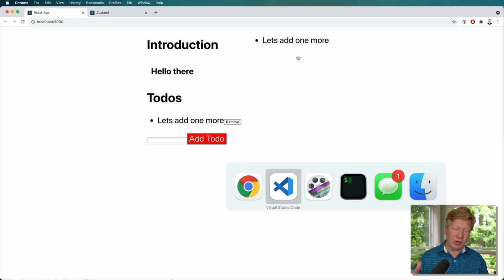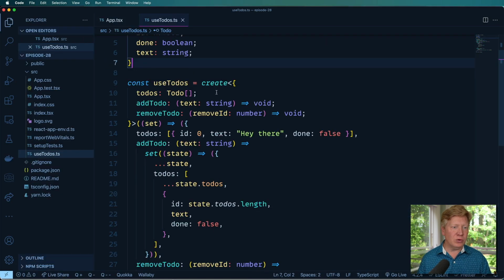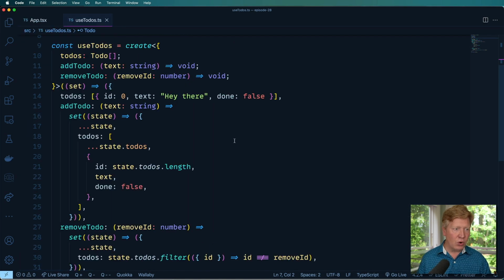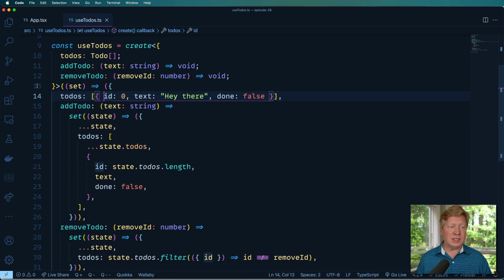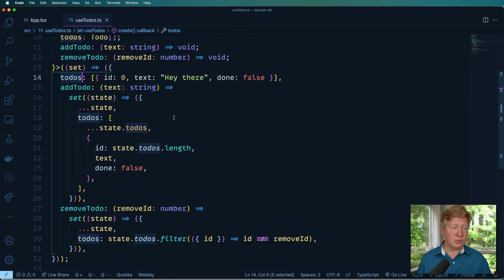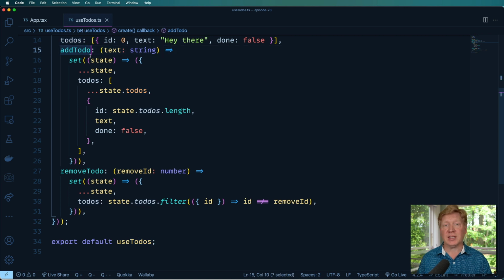Let's go take a look again one last time over at our new use to do's, which is so much easier and smaller. So we've got that create function that gets given the topology of the store. So in this case, to do's, add to do, remove to do. It takes a function which gets given set and it's going to return the store. So in this case, we're gonna give it an initial value for that to do's, but we're also gonna give it those methods. So in this case, add to do, it's gonna take a text string, but call that setter so that it gets back and updates the store with a new state and then new to-dos.